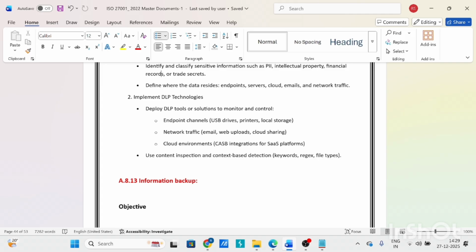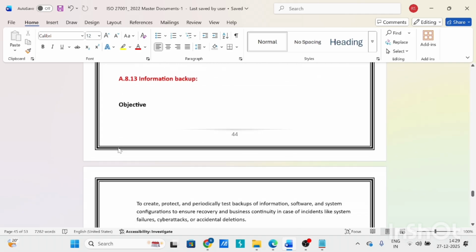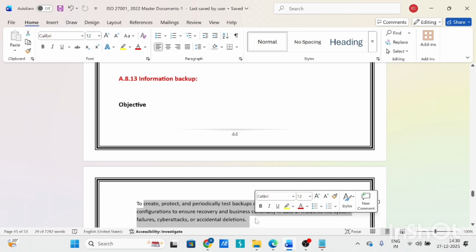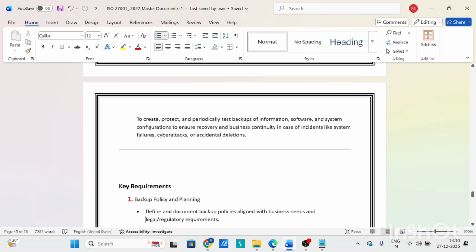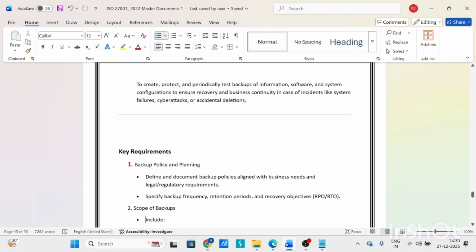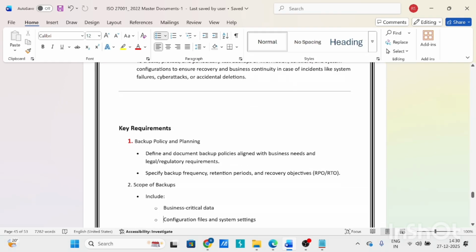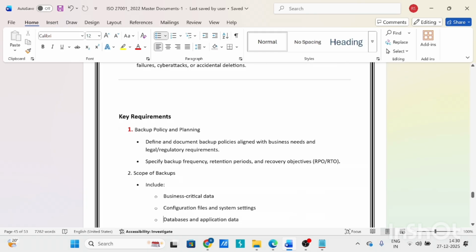A.8.13 Information backup. Under information backup, how are you managing your availability? Generally we need to take backups from the data perspective. The organization should create, protect, and periodically test backups of information, software, and system configurations to ensure recovery and business continuity in case of incidents like system failure, cyber attacks, and accidental deletion.